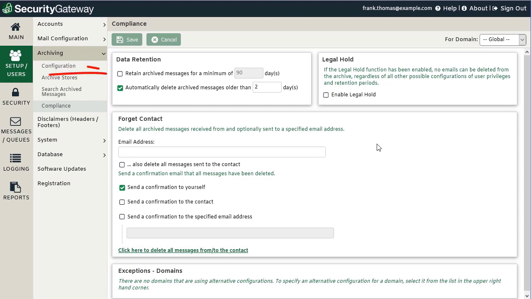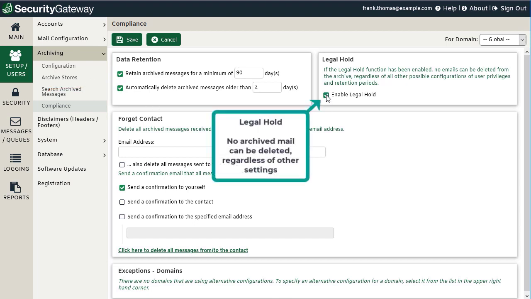You can check the first box if you would like to retain archived messages for a minimum period of time, for example 90 days. And then you can check the second box to automatically delete archived messages that are older than a given time frame. So if there's no need for old archived messages after this period of time, this can help free up space within your archive. Now, if you have legal hold enabled, then no mail can be deleted from the archive, regardless of whether you have enabled any other automatic deletion settings.